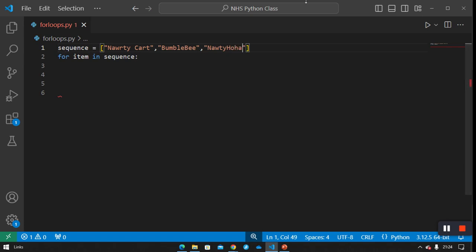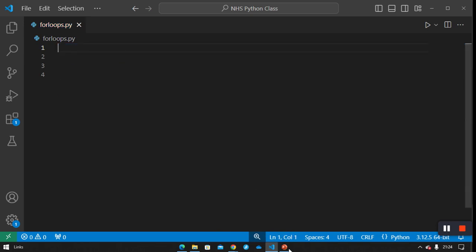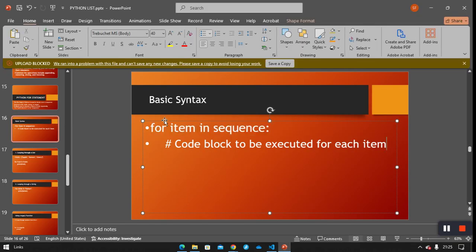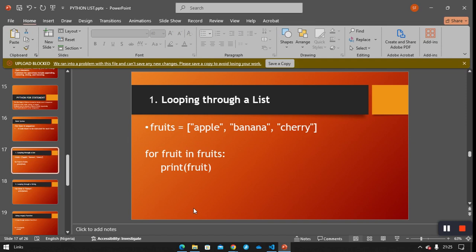Now, what they are trying to tell you is this is a sequence, and these are the items. The items of the sequence are naughty cat, bumblebee, and naughty hoha. So these are the items in the list of the sequence. That is what this is telling us: for item in sequence, print item. So we can go looping through a list.